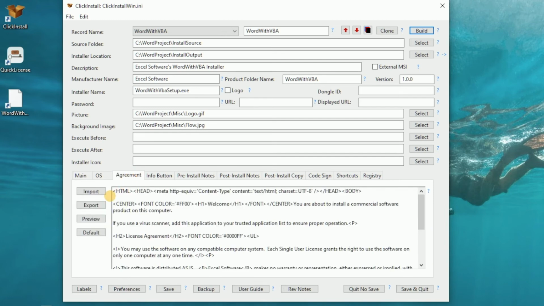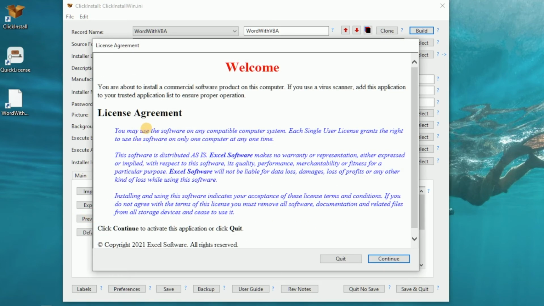We can also go ahead and just click the default button. It'll construct a default license agreement that will be presented, and you can customize that. It uses HTML formatting tags. If you're familiar with that, you can do a little customization if you want. If you want to take a look at what it's going to actually look like on the customer's computer, click that preview button and you'll see what the screen actually looks like before you build the installer.